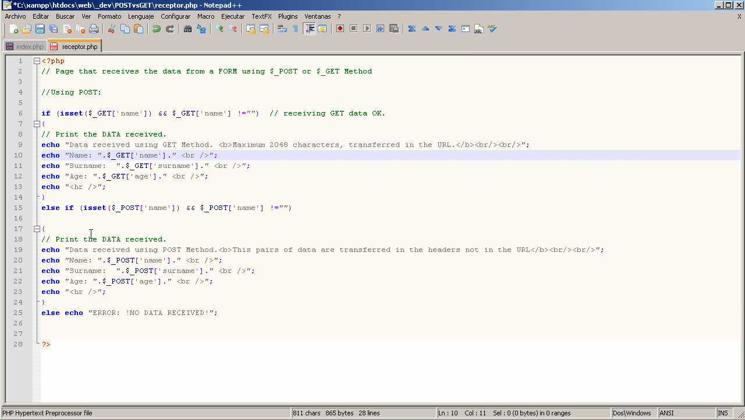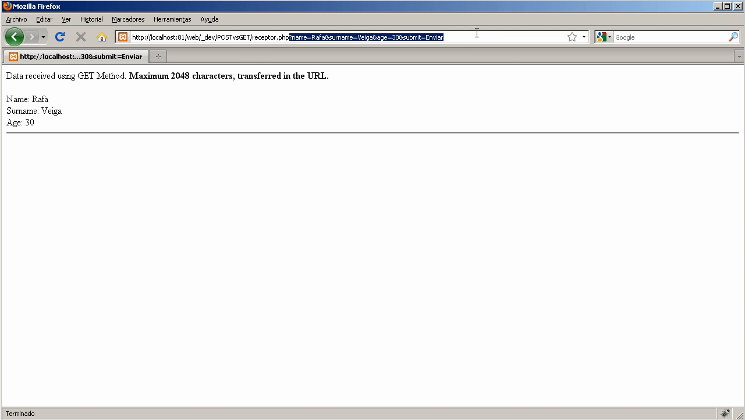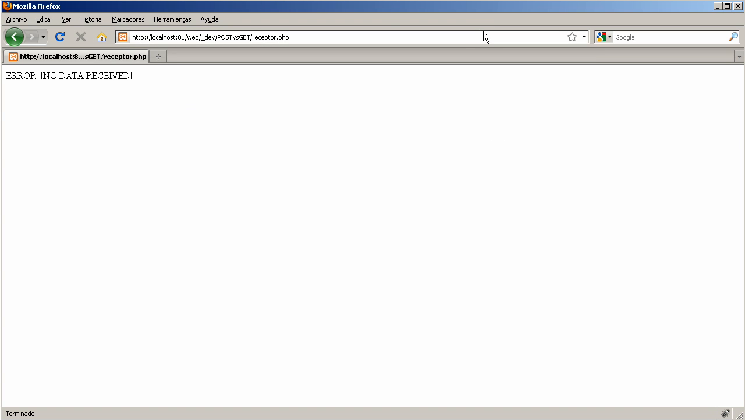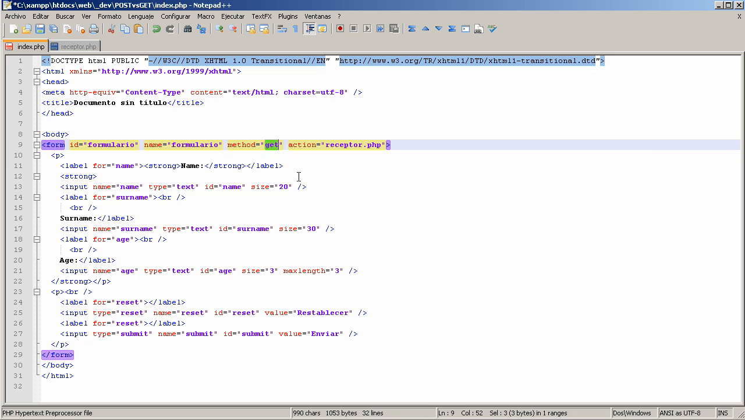If this doesn't happen and this doesn't happen, we are not receiving data. This occurs when we open this file receptor.php directly with no information. So I print this message, no data received, because this page is not receiving data at this time from the get or post method. So we are going to change the index.php to the post method and we'll see the difference.